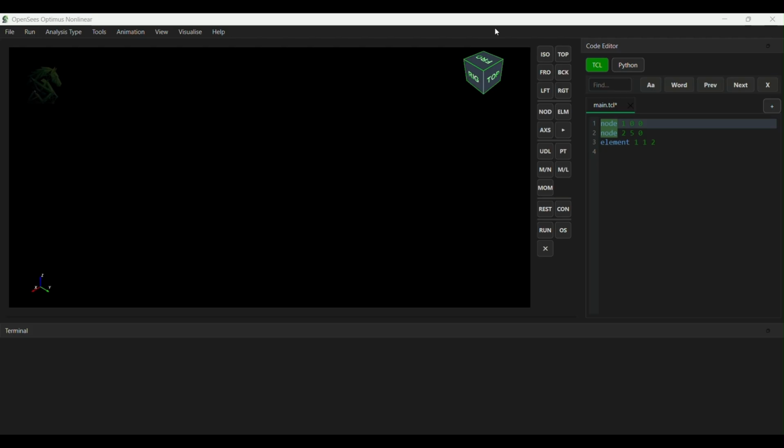Three areas make up almost every session: the code editor, the 3D viewer with its shortcut panel, and the terminal. This video covers each one along with three supporting toolbars: axes, view cube, and view labels.